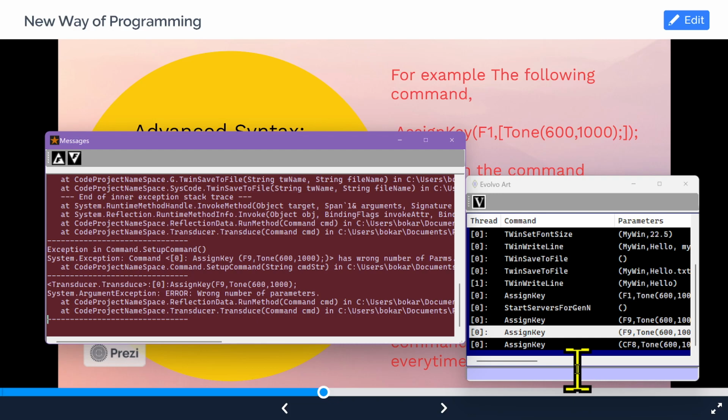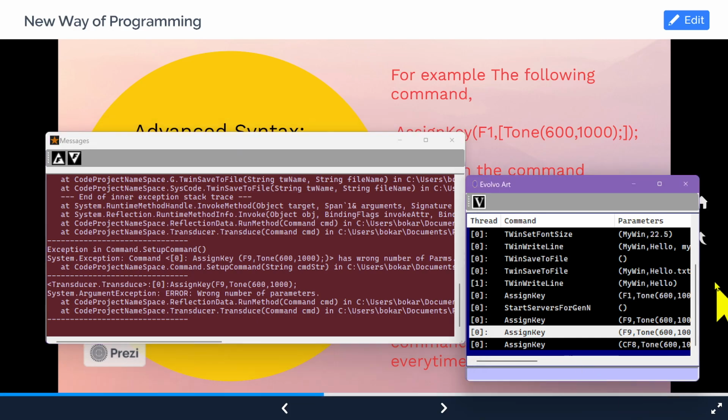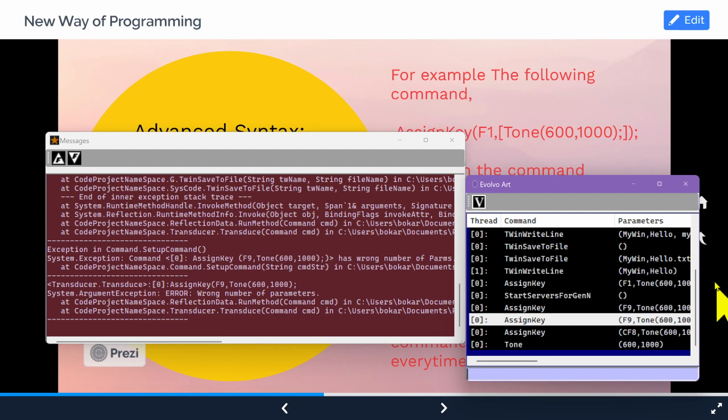Or it may be just that the recording is not showing the tones. Let me just try something here. Let's see if the tone command works. Tone 600, 1000. Okay, so the tone command works, and I've got to go figure out why the assign key didn't work. Okay, but it is a work in progress.